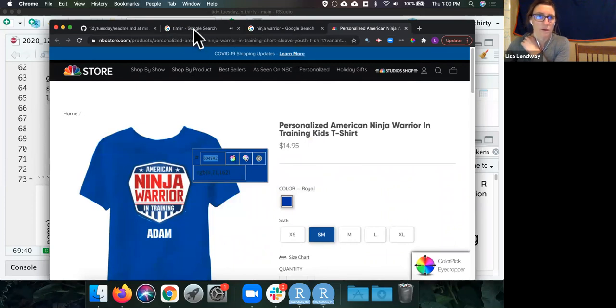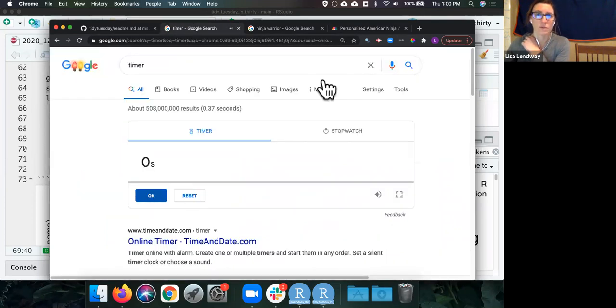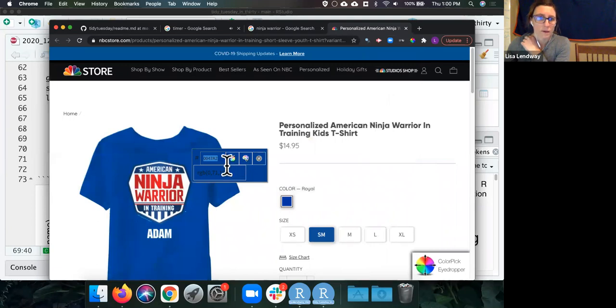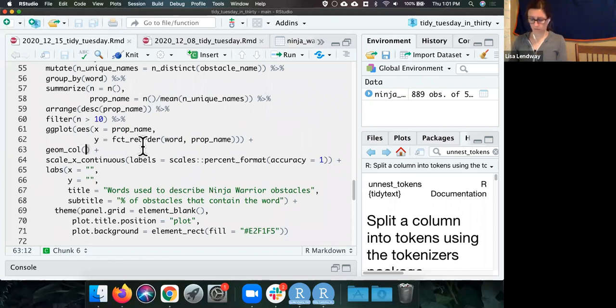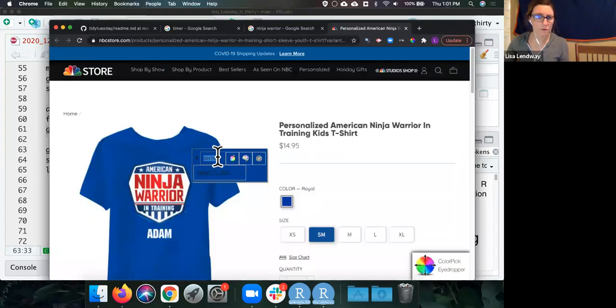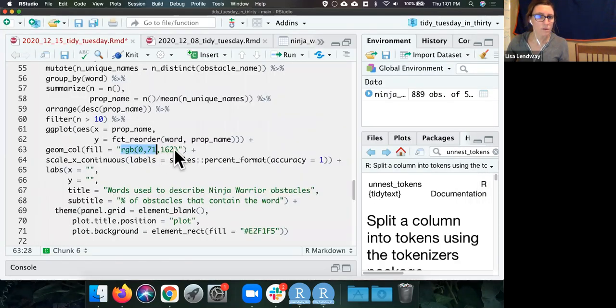Okay, there goes my alarm. So I'm going to end this very soon. And I'm going to steal this color. And we're going to fill. Where did my call go? We're going to fill with that color. Oops, that's not the one I meant to grab. I could use that, but this one's a little bit easier for me.